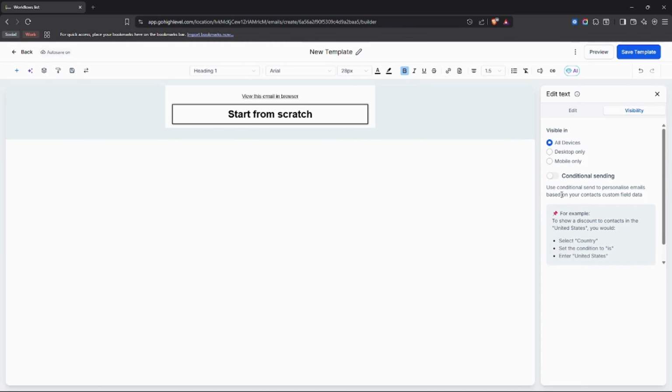We also have conditional sending. Use conditional sending to personalize emails based on your contact's custom field data. If they have this, then yeah, it will be sent to them. So in this case, we'll be leaving this as is.